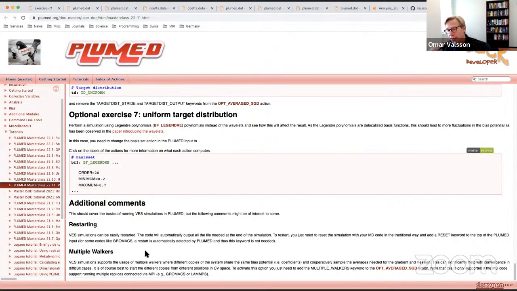Just some additional comments. It's very easy to restart VES simulations, because at the end of the simulation, the code will automatically output all the files that are needed for the restart. So if you're doing a restart, you just need to restart the simulation using the MD code in the normal way. In principle, you just need to add the RESTART keyword to indicate that you're restarting. But in some cases, like for GROMACS, this is not needed anymore, because PLUMED will automatically detect that it's a restart.